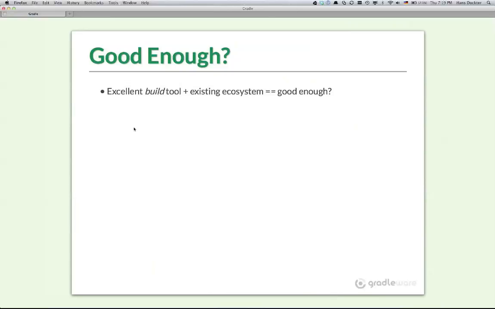But let me ask this question. Let's say you now have this most excellent build tool plus the existing ecosystem, like having Jenkins, a binary repository manager, etc., etc. Is that good enough to solve the current problems in continuous delivery? In my opinion, this is not good enough.